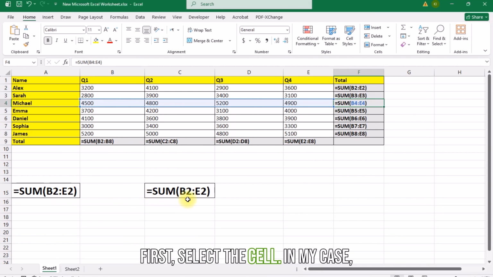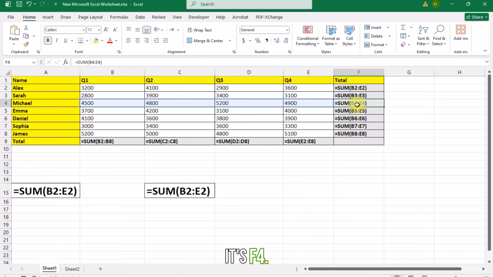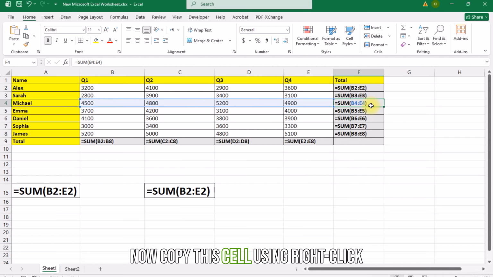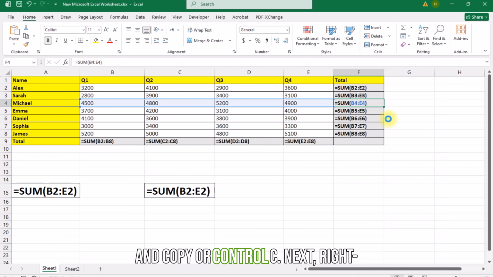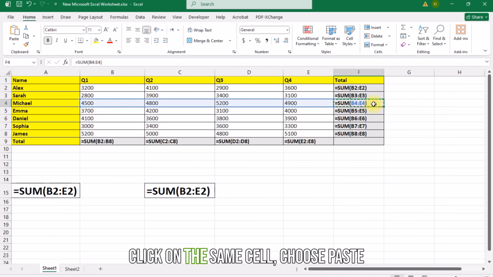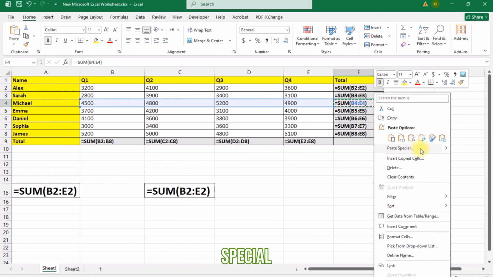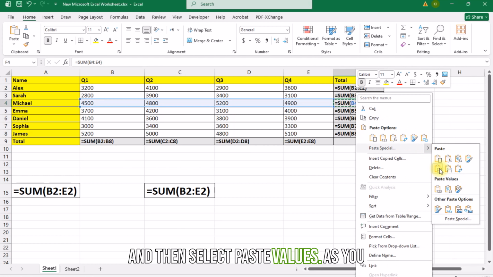First, select the cell. In my case, it's F4. Now copy this cell using right-click and copy or Control-C. Next, right-click on the same cell, choose Paste Special, and then select Paste Values.